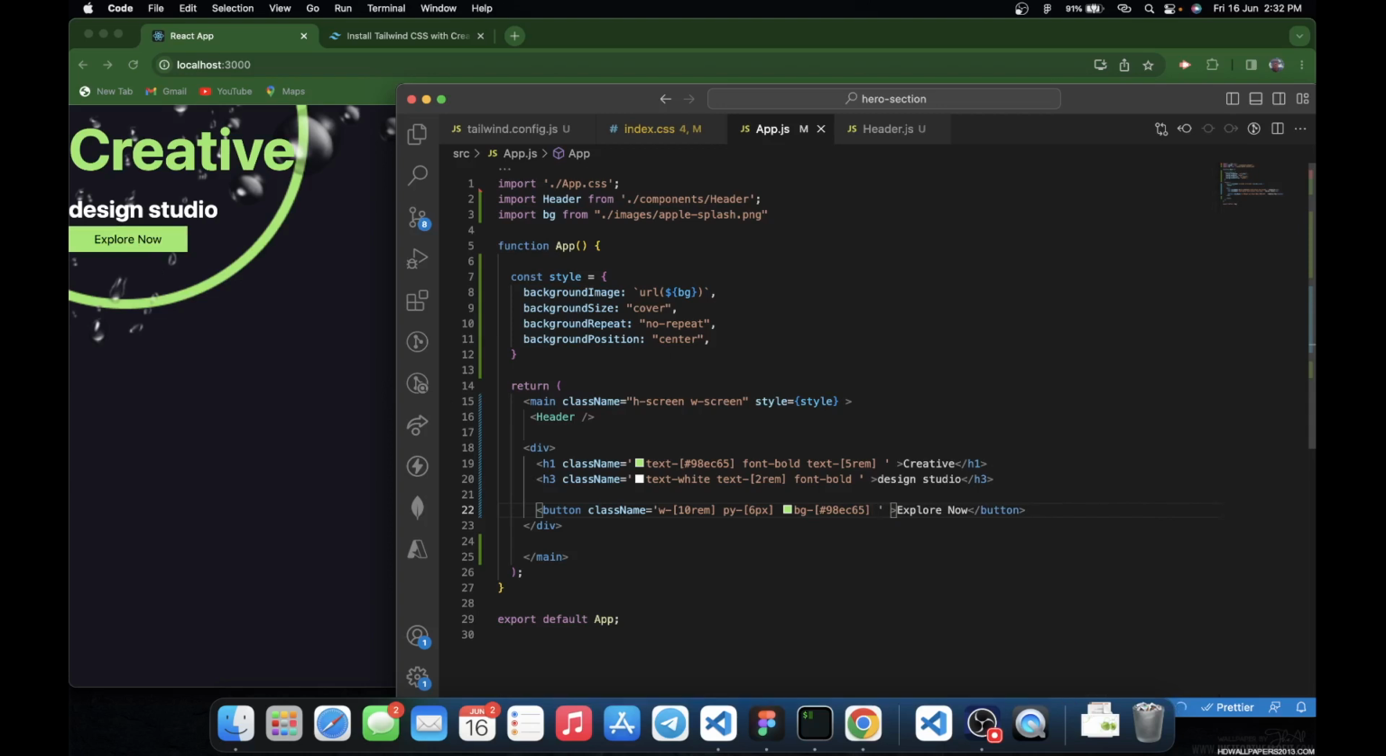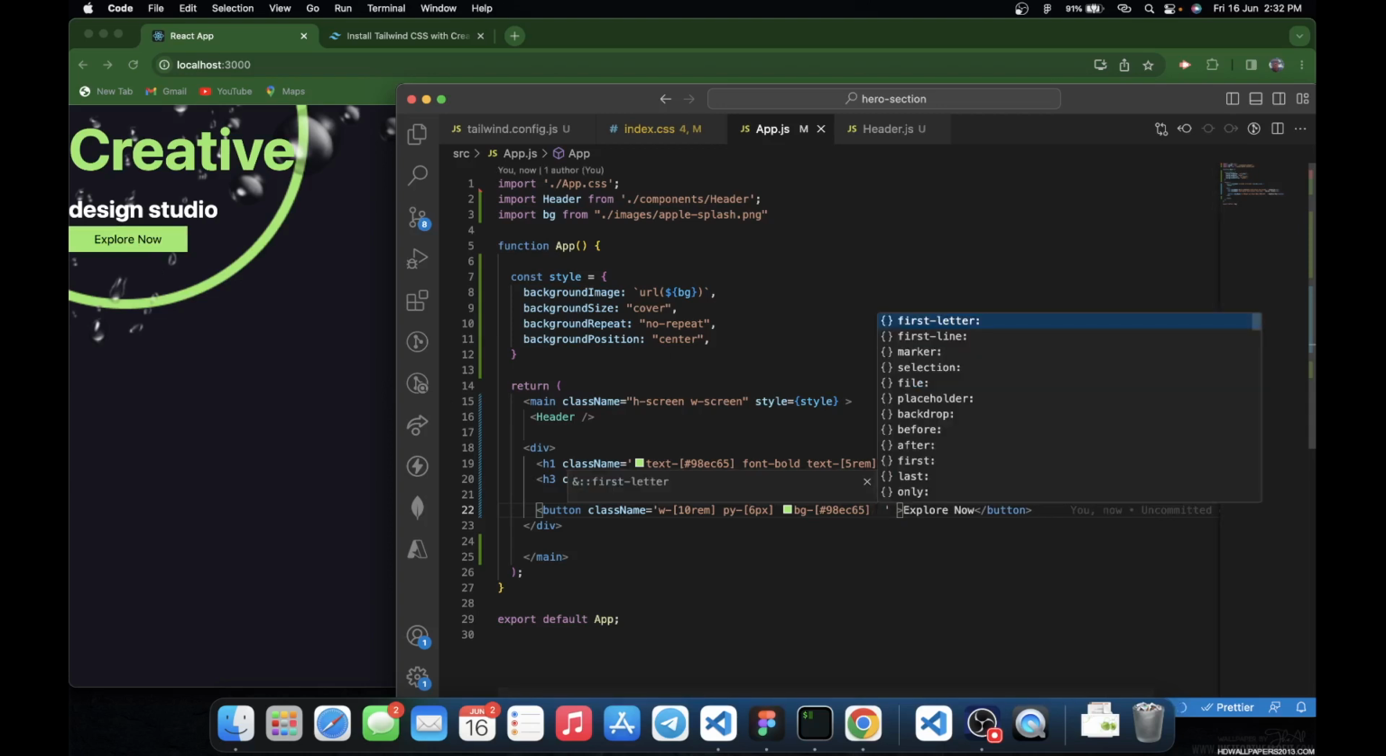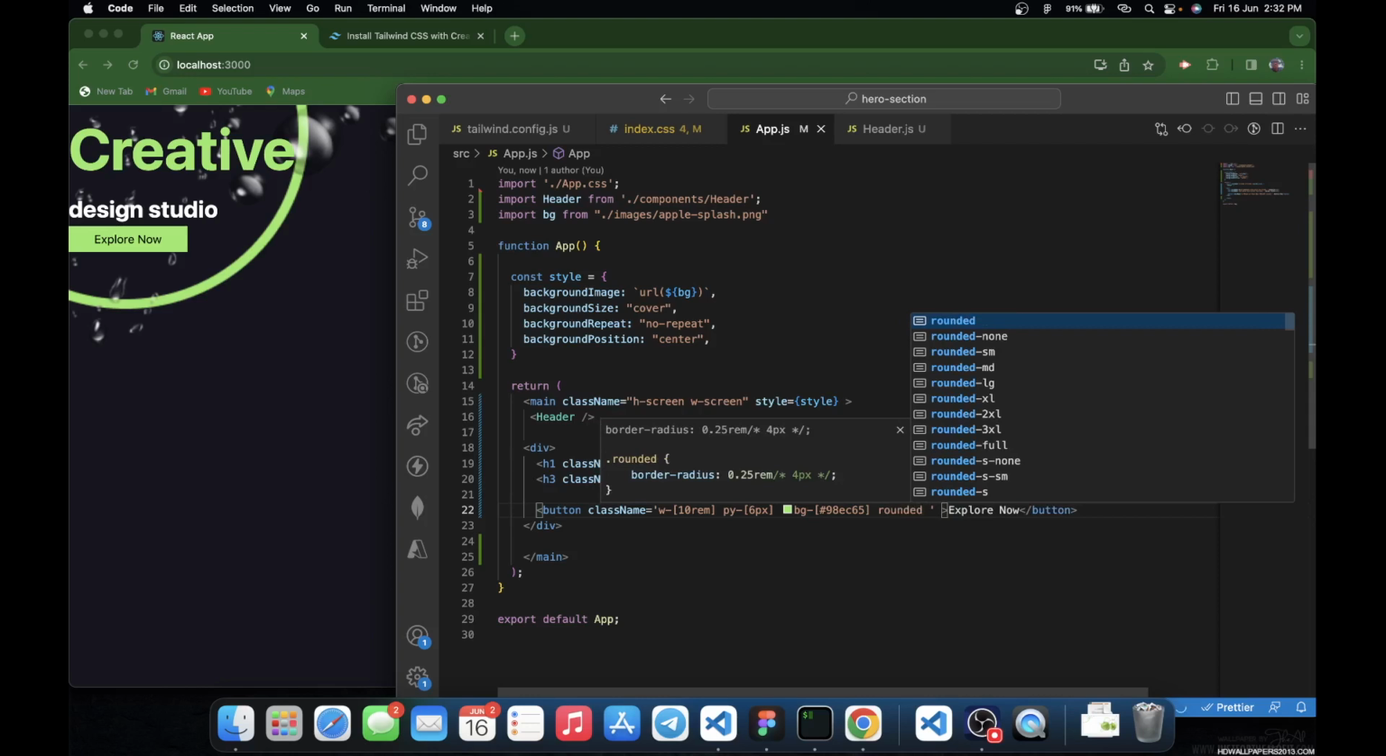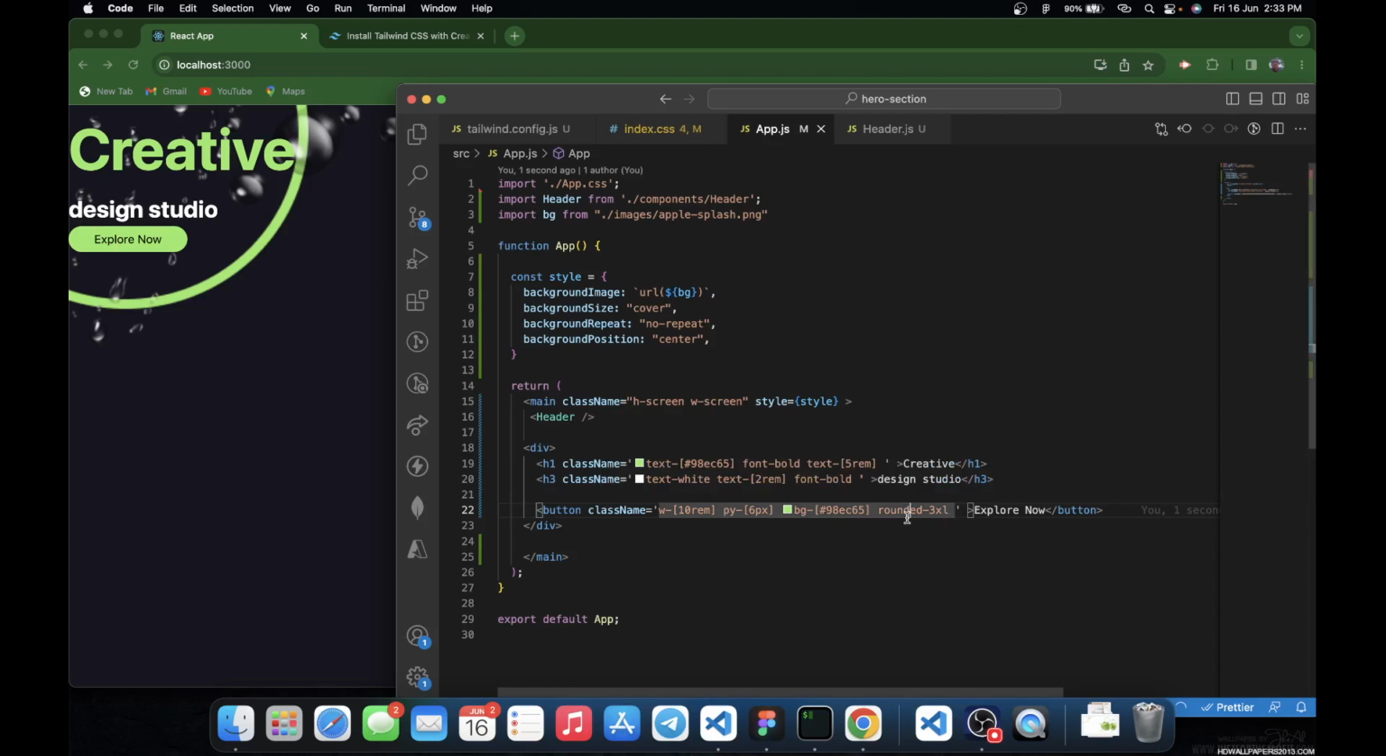And then I'm going to round the edges, right? So I'm going to say rounded. Rounded should be 3XL, right? And it should round the edges. So as you can see, the button just had this rounded edge. When you hover on it, I'm just going to see the corresponding CSS value. So rounded 3xl simply means border radius of 1.5 rem, basically. So that's what we have there.